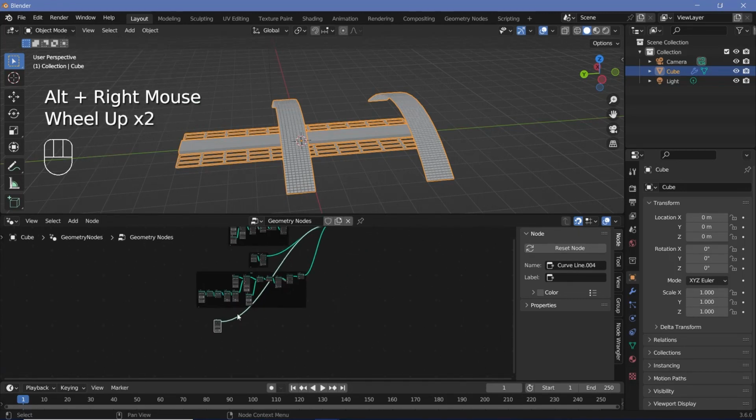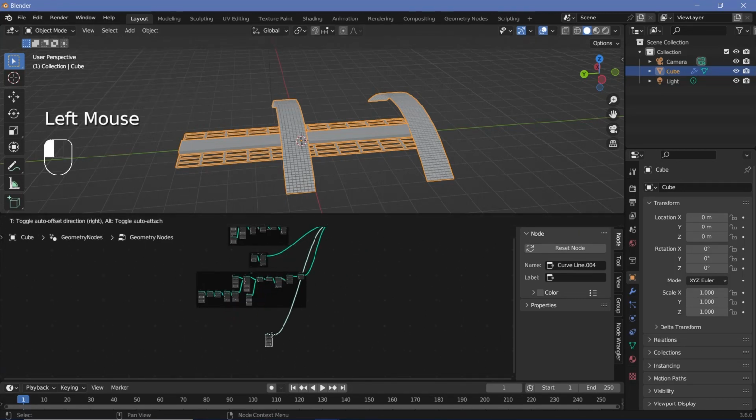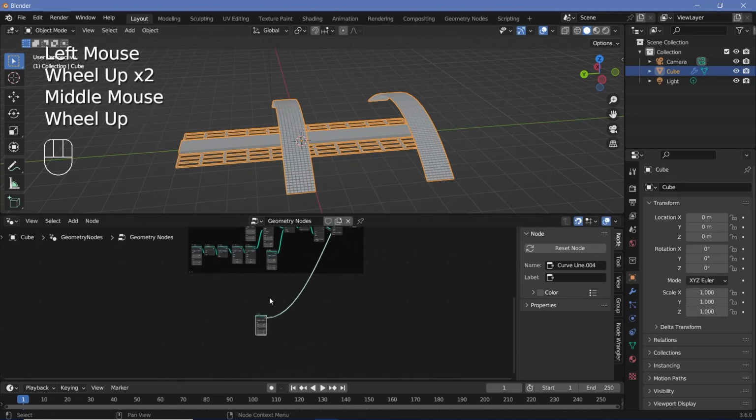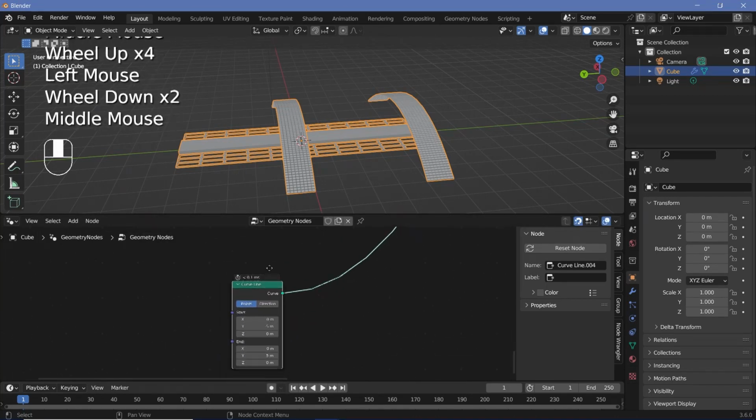Remember, I'm using Alt right mouse to connect them, but if you want to use that same shortcut, you have to have the node wrangler switched on. So you can go to your edit preferences and add in the node wrangler.